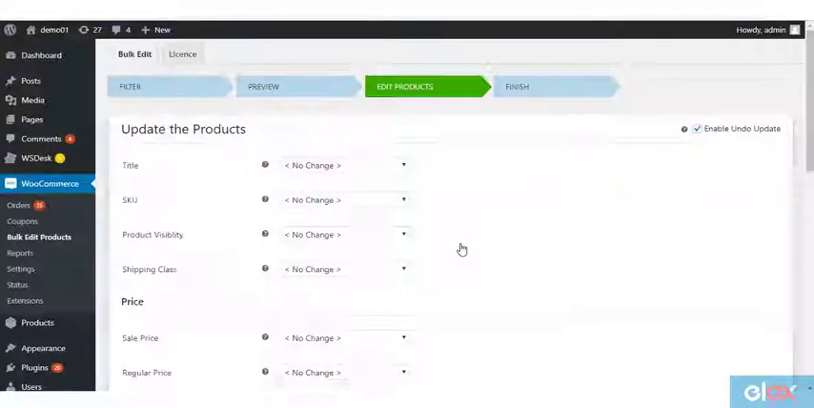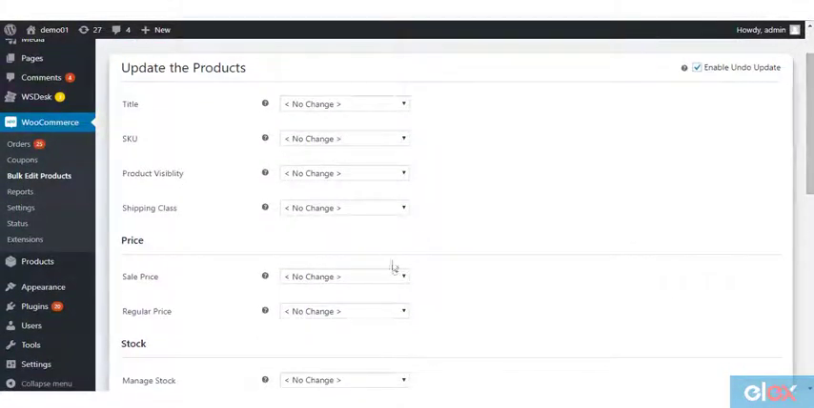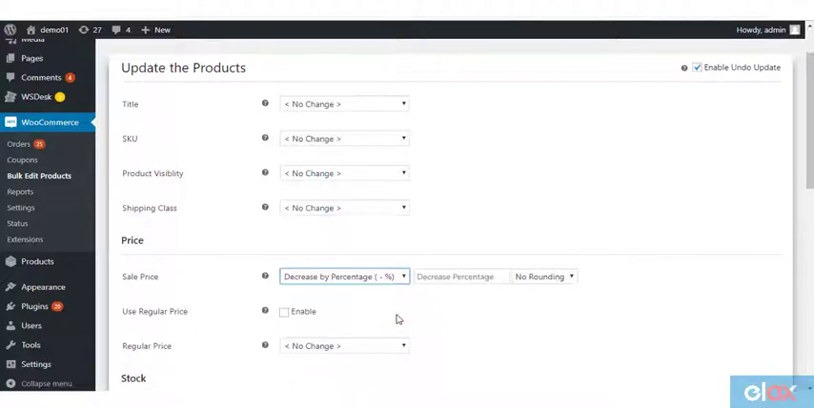Step 3, edit products. You can make the necessary changes on the next screen. Scroll down to the price section and update the sale price field. From the drop-down, choose the option you want to apply. You will see 5 options here. They are: increase by percentage, decrease by percentage, increase by price, decrease by price, flat price for all.